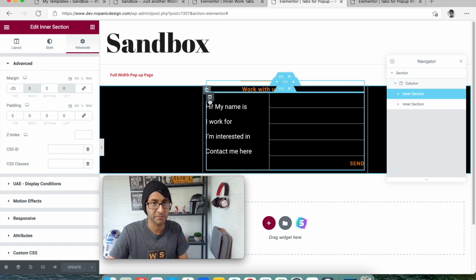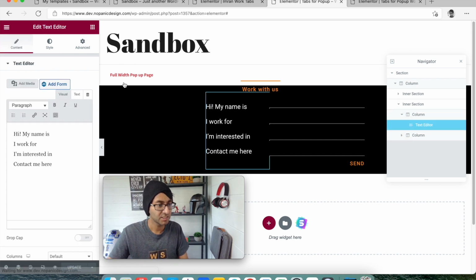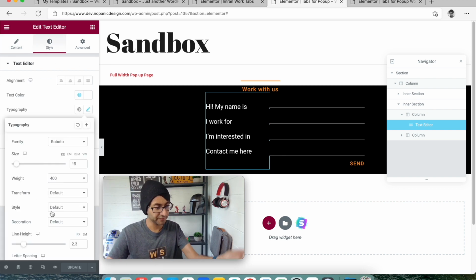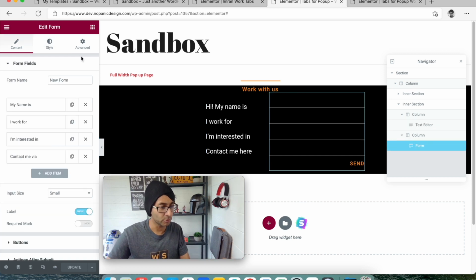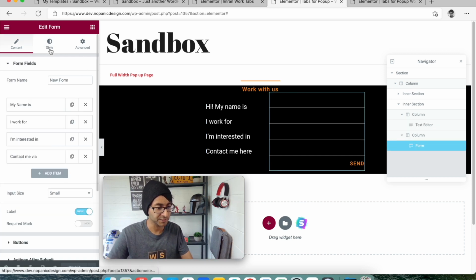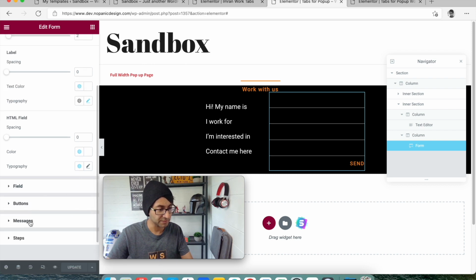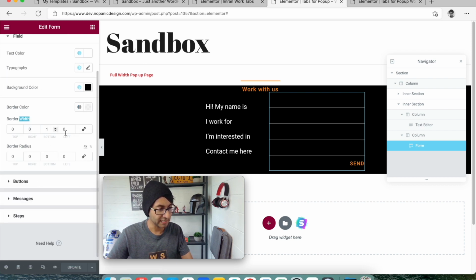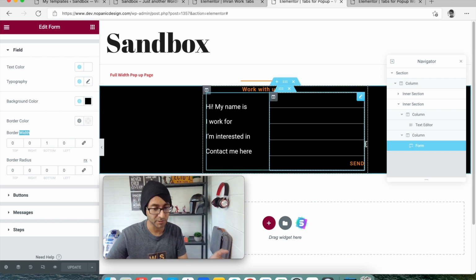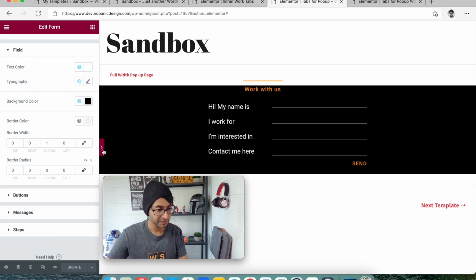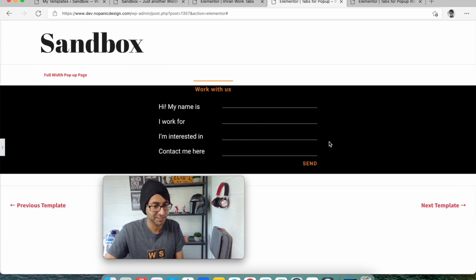We have some text over here. Literally, it's just a text editor, nothing fancy. You style it, you do your typography and whatever. And then over here, we just have a form. And again, it's not a fancy form. It is just a normal form with 4 fields, and in the styling, white font. And for the field, I have given it a dark black background, and a border of 1 pixel on a thin greyish line at the bottom there. And that's all it is. There's nothing fancy there, and a send button.